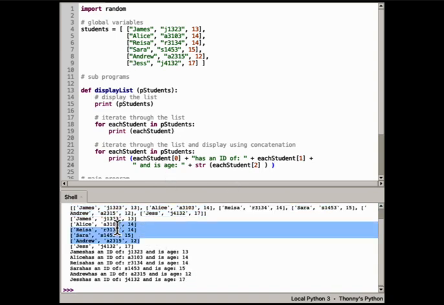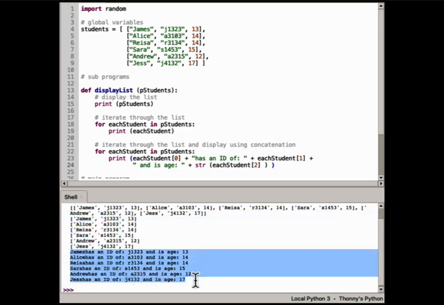Our second method, which still showed it as a list, but in a slightly more structured way. And our third method, which starts to make it look a little bit prettier, which starts to give us a little bit more control over what we're doing. So that's how you can display the list. The next thing we're going to have a look at is how we can format that list and display it in a much better way, making it look like a proper table.